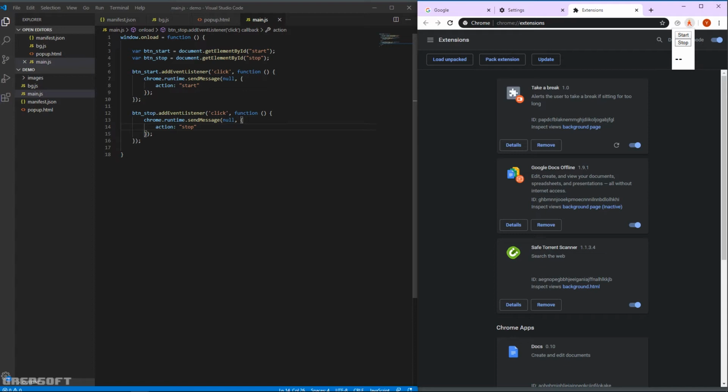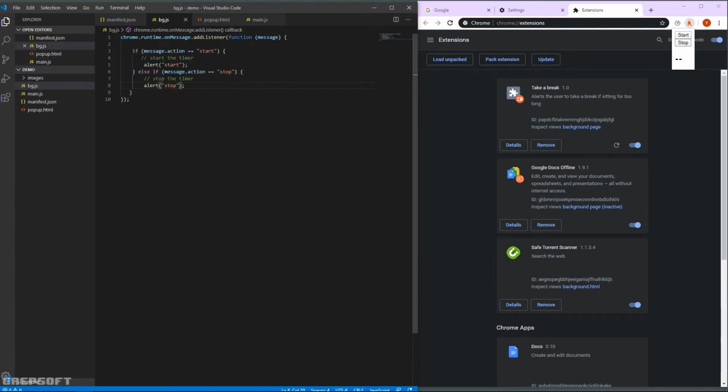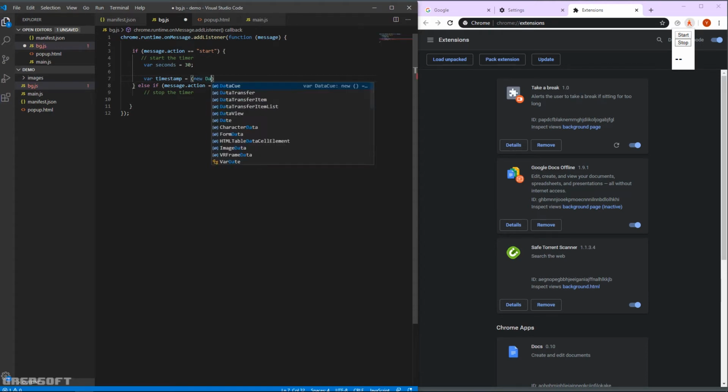And now what we can do is actually start the timer. Here I'll just go to my background. I'll remove this, remove that. We're just going to start our timer. So we'll just say seconds. We're just going to keep our unit of measure in seconds so that it's consistent across the board. So let's start with that, and then we will say timestamp equals new Date().getTime().